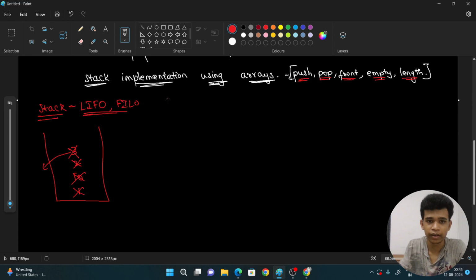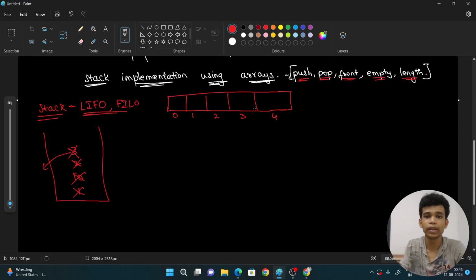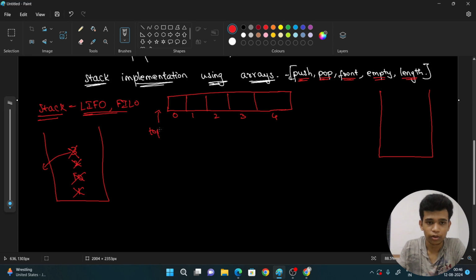Initially I take an array like this. Let me take the array size as 5. This is going to act like a stack. To visualize it, I can use a stack diagram, but this is for your understanding only; we have only this array. Now, initially I place a top pointer here, which is equal to -1. The top pointer is pointing to -1.